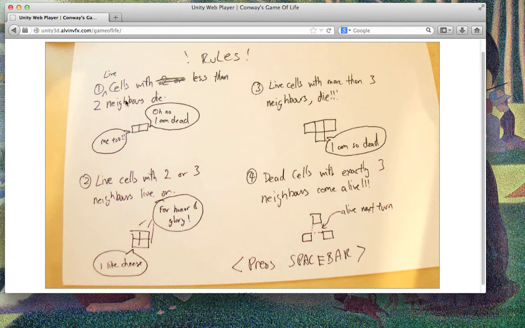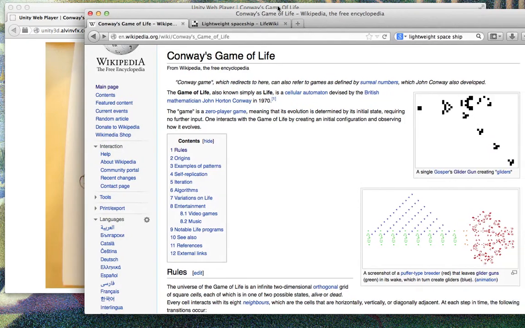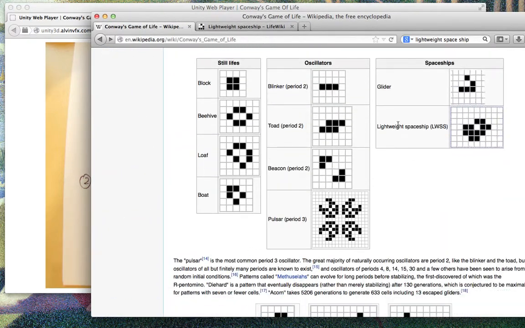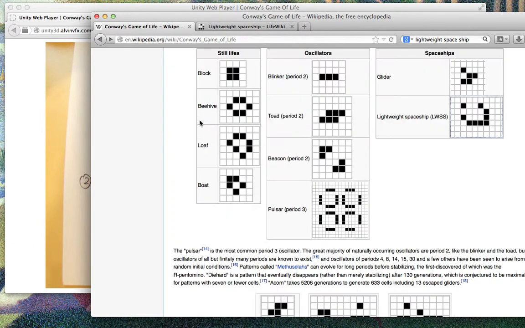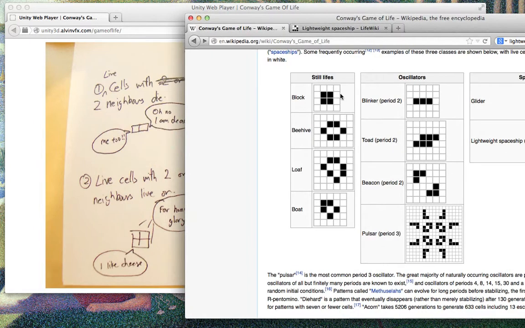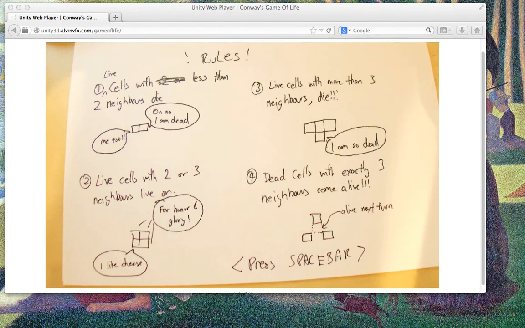So the rules are: cells with less than 2 neighbors will die. These cells here only have 1 neighbor each, so they're dead. And cells with exactly 3 live neighbors will live on. This particular setup here is actually called a block. On this wiki we've got a whole bunch of starting patterns, and the block is one of them that doesn't change over time, unless obviously something comes along.